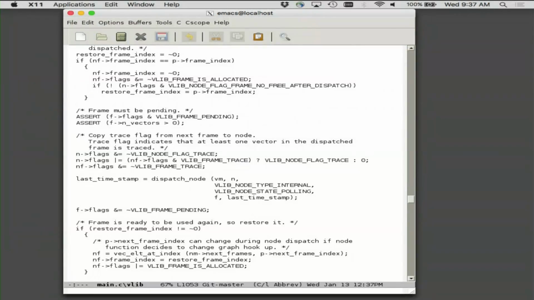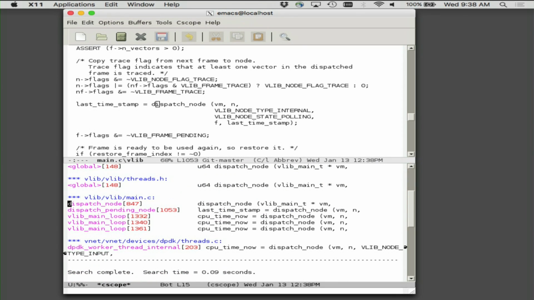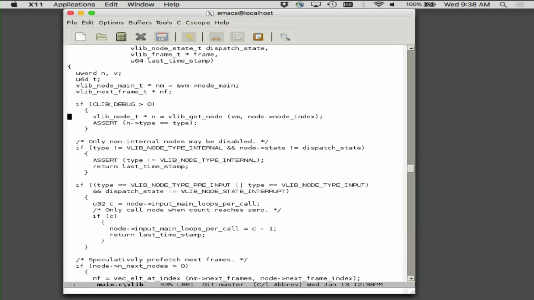And dispatch node, now we finally are getting warm and getting ready to crank the function up. Find this symbol. Okay, dispatch node, if I can finally find it again. Right. And this is a bunch of, oh yeah, clib debug. I should tell you all about clib debug.